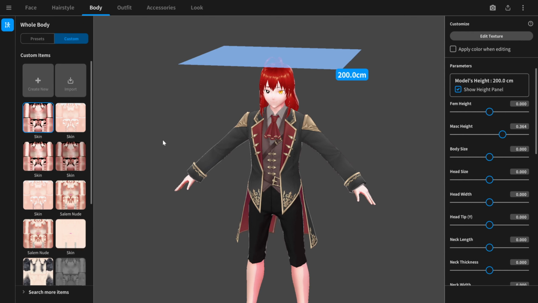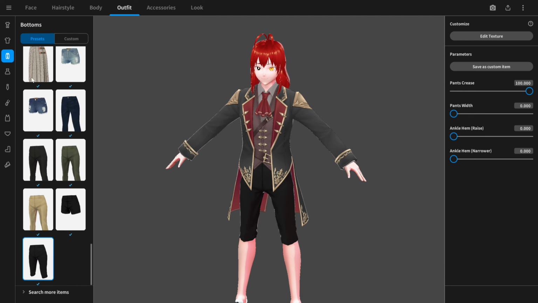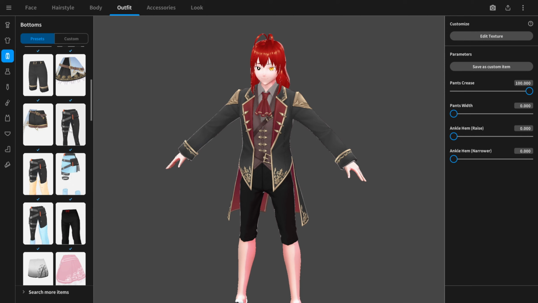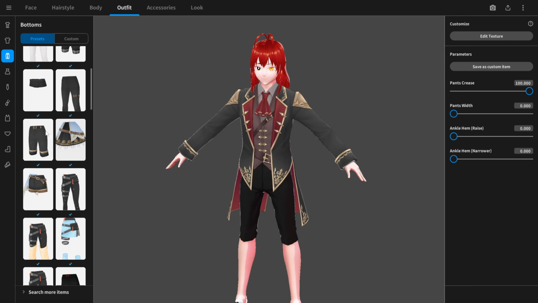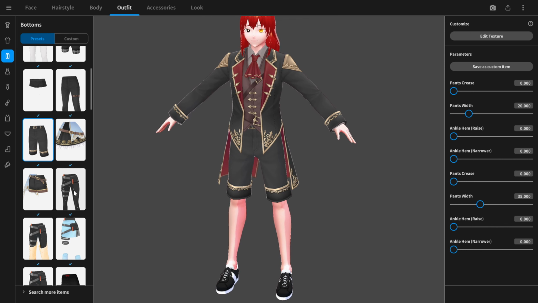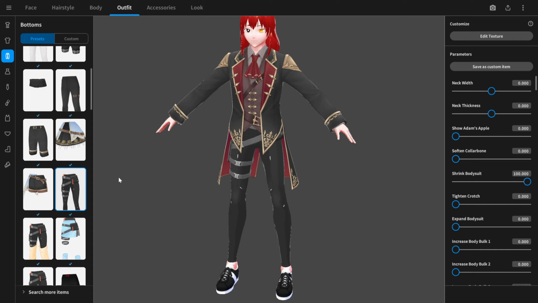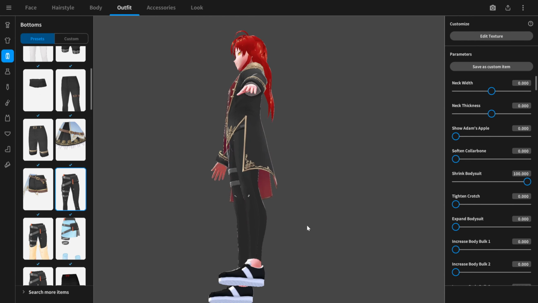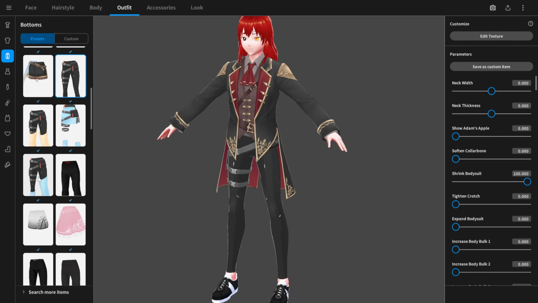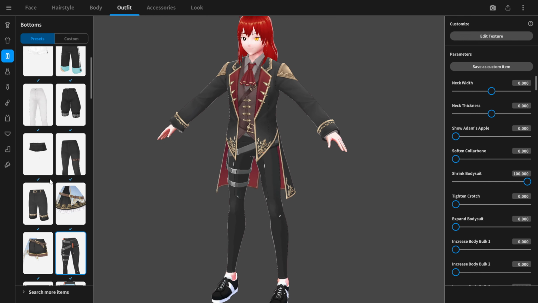Done. Now, we're going to go to bottoms. And there's really not very many piratey themed bottoms, sadly. So we're going to have to go based on what we think looks the best. And I'm thinking, because this is custom, I want belts. I want a lot of belts on the guy.